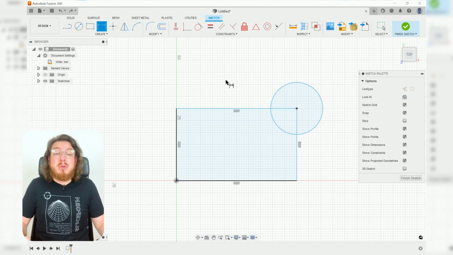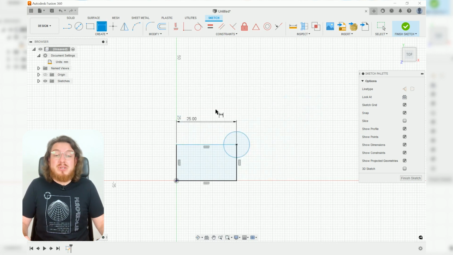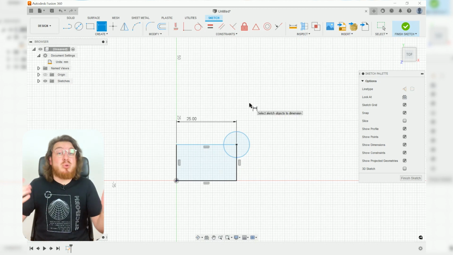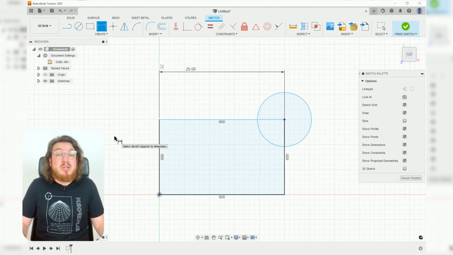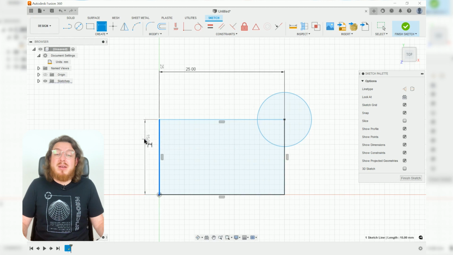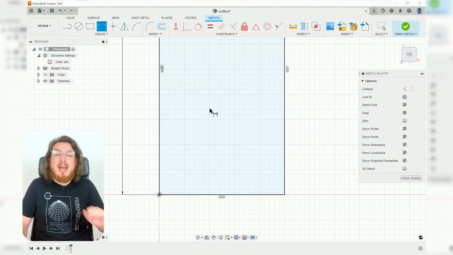To add a dimension, I'm going to move my cursor to the top horizontal line until it's highlighted in blue. I'm going to be clicking it, moving my cursor away, clicking again, typing in 25, and then enter. And as soon as I do this, you can see our scale has shifted and the width of our rectangle is now 25 millimeters. With my dimension tool still on my cursor, I'm going to be making this 50 millimeters tall. So let's click this left vertical line, move our cursor over, click again, type 50, and then enter.